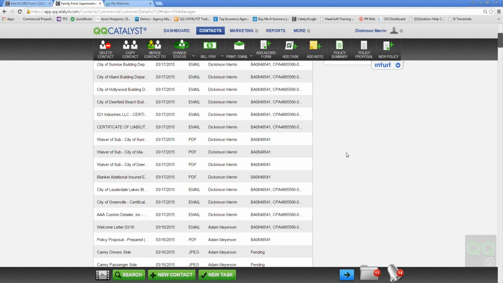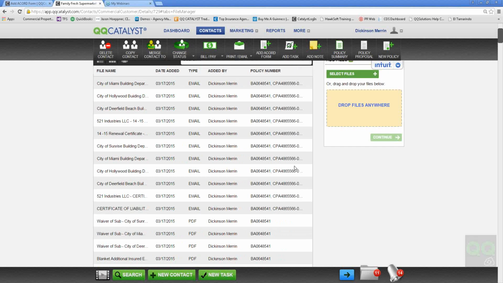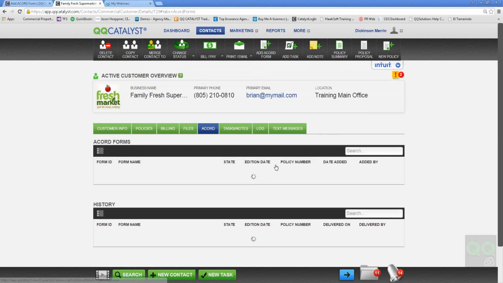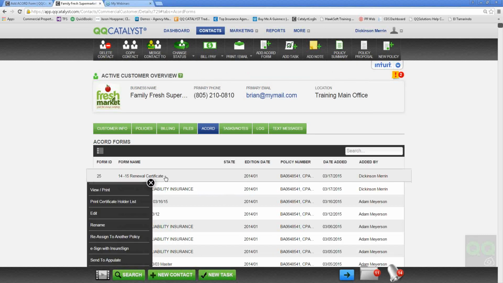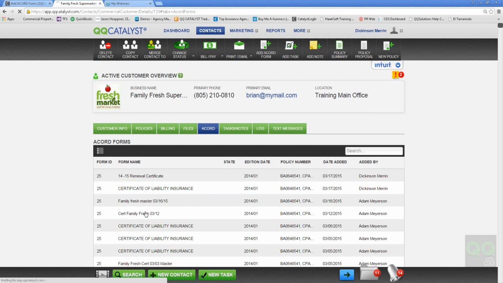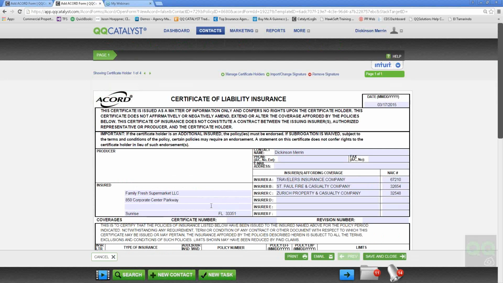For those of you that are doing Accord forms, another fix that we've done is if you go into an Accord form and you print it, the system was always using the date that the form was originally created. We've since updated that, so if you click to edit an Accord form, by default we're going to populate today's date to make sure that it has today's date on your issuance. So you no longer have to continually manually change the Accord form date.